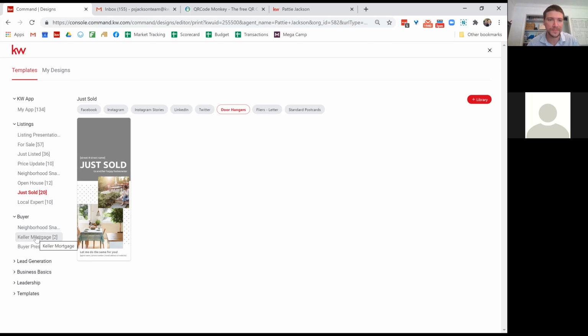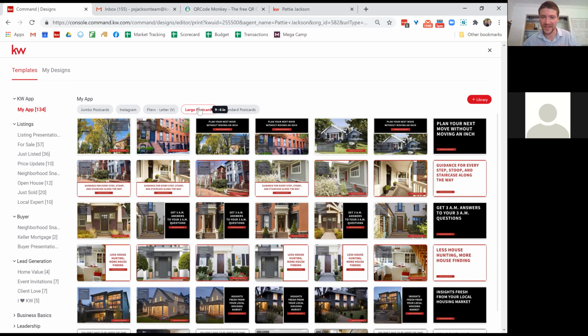So for this one, we're going to do an app advertisement. And let's do a large postcard. I think the jumbo ones are just kind of obnoxiously big, in my opinion, whereas the standard ones are kind of small. So I think large is that happy medium where it's not just going to get trashed, but it's not super big and flimsy.